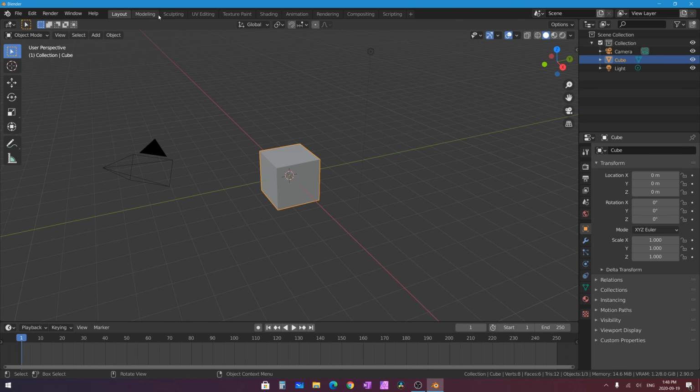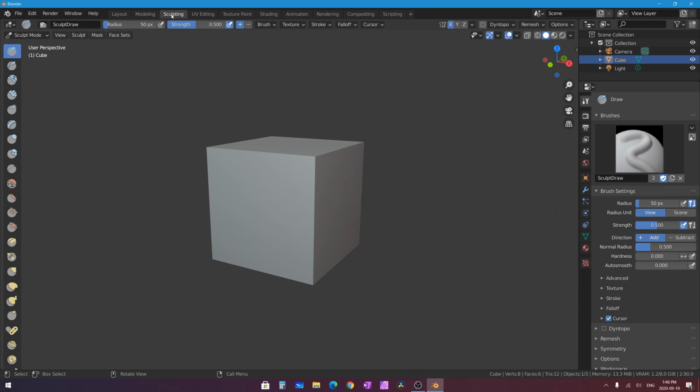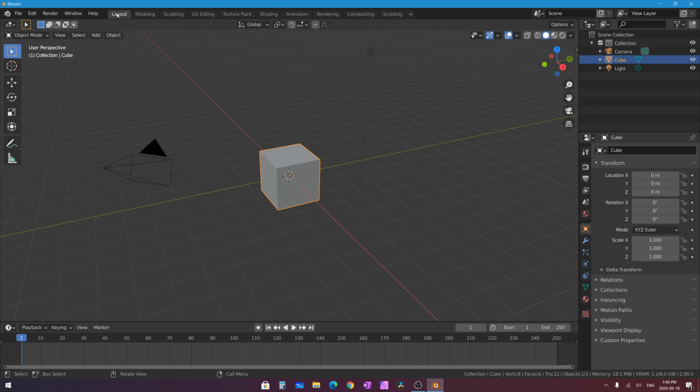There's also a sequence of tabs for workspaces. These are different layouts in Blender which actually organize the layout of editors on the screen. We'll talk about these more in a few moments.